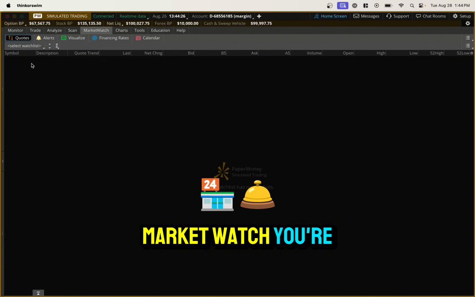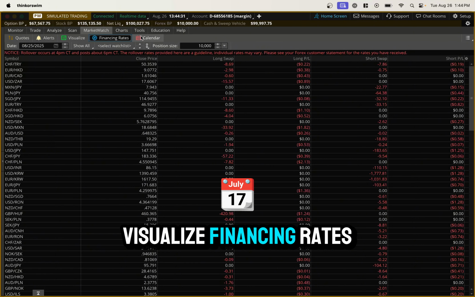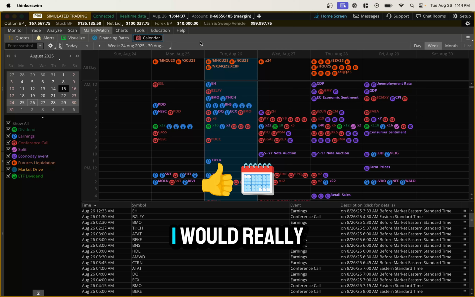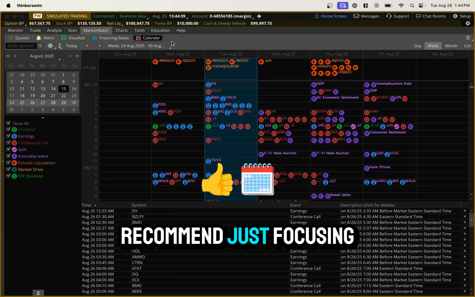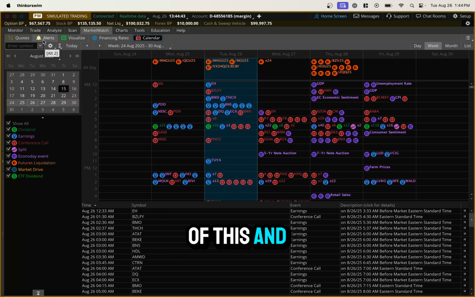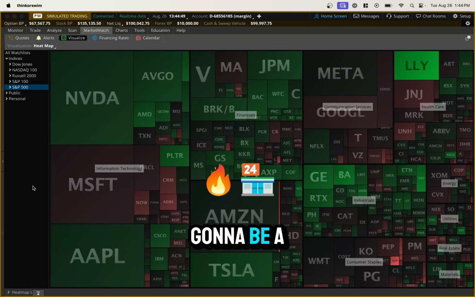MarketWatch, you're going to have quotes, alerts, visualize, financing rates, and calendar. Now, for your purposes as a new trader, I would really recommend just focusing on the calendar portion of this and maybe also the visualize portion. So the visualize portion is basically going to be a heat map of everything that's going on in the market.